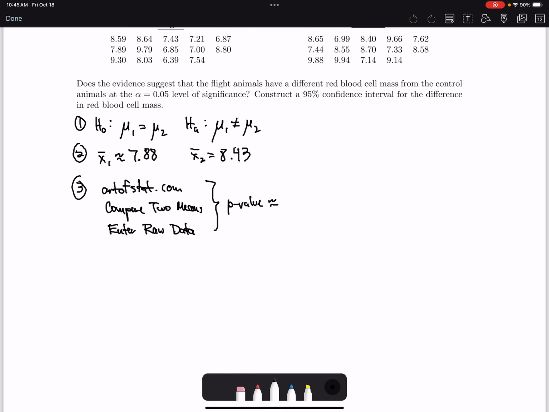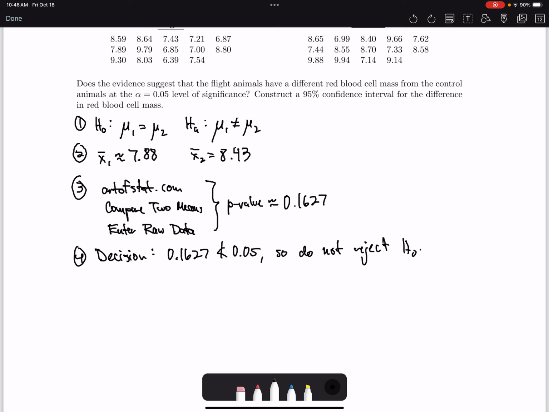So our p-value is 0.1627. So our decision: 0.1627 is not less than 0.05. So do not reject H null.